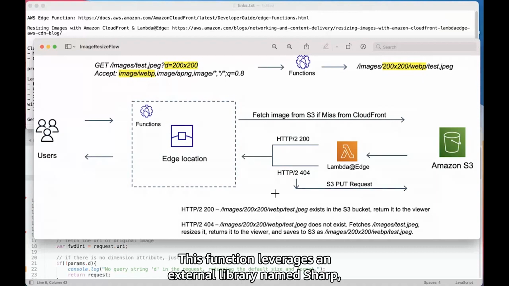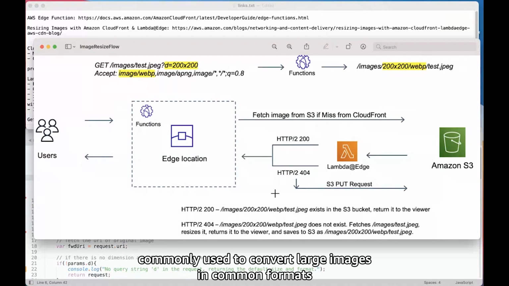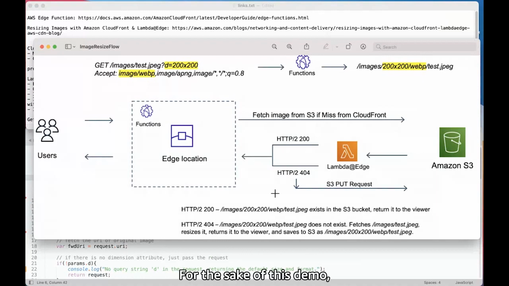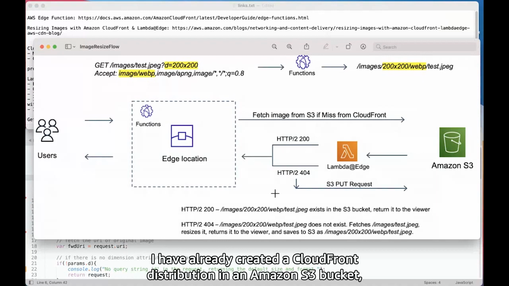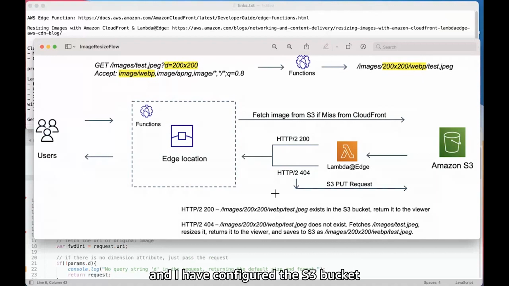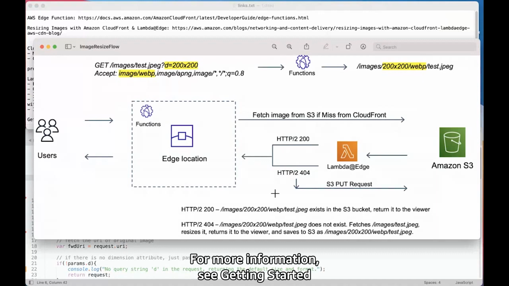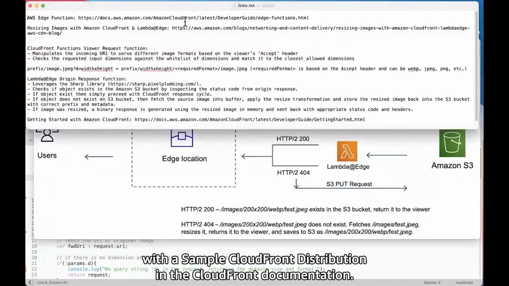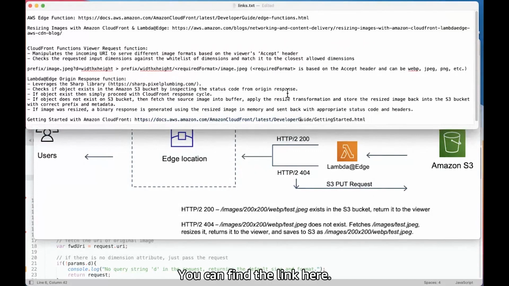This function leverages an external library named Sharp, commonly used to convert large images in common formats to smaller and web-friendly images of varying dimensions. For the sake of this demo, I've already created a CloudFront distribution and an Amazon S3 bucket, and I've configured the S3 bucket to be the origin for the CloudFront distribution. For more information, see getting started with a sample CloudFront distribution in the CloudFront documentation. You can find the link here.